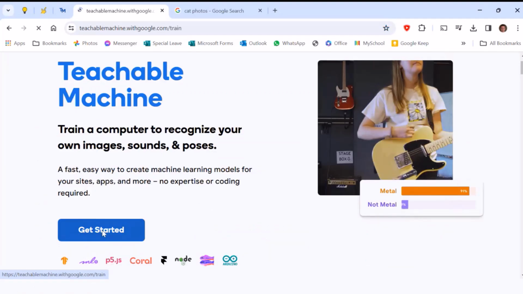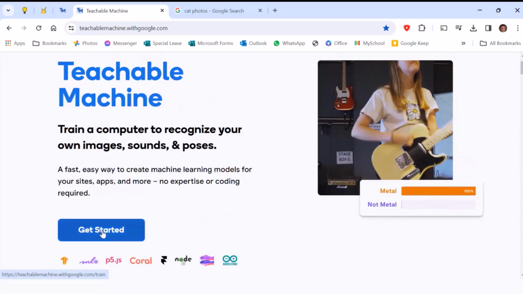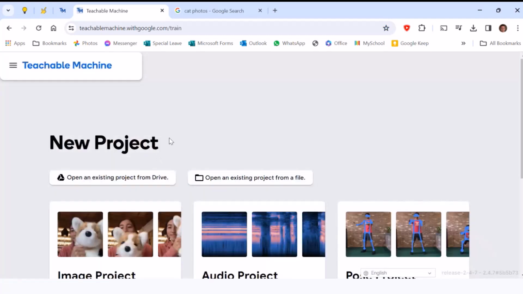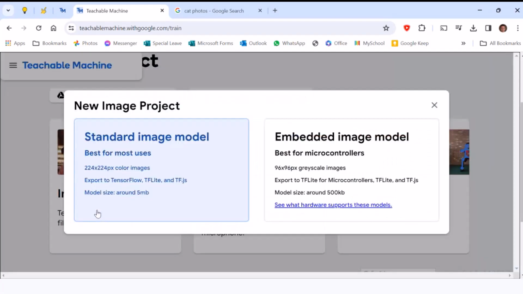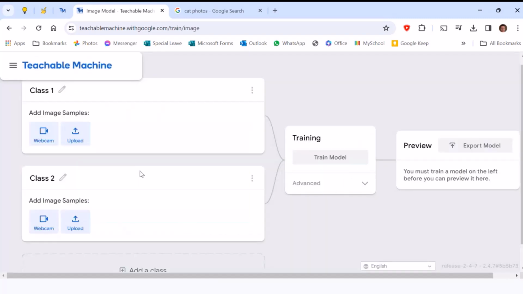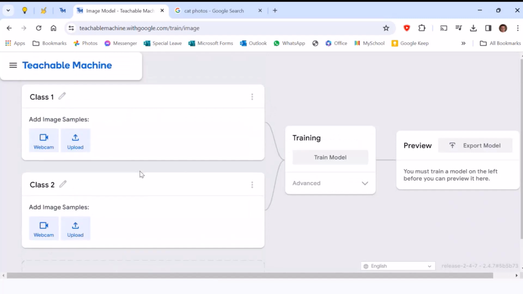So basically, this is the website you need to access. It's called teachablemachine.withgoogle.com. So you just click Get Started. You do not need to create an account. And for this project, I'm going to test the image project, but you can also experiment with the other two if you want. But for this example, I'm going to select image project, and I'm going to select the standard image model. So how this works is that you have different classes here.